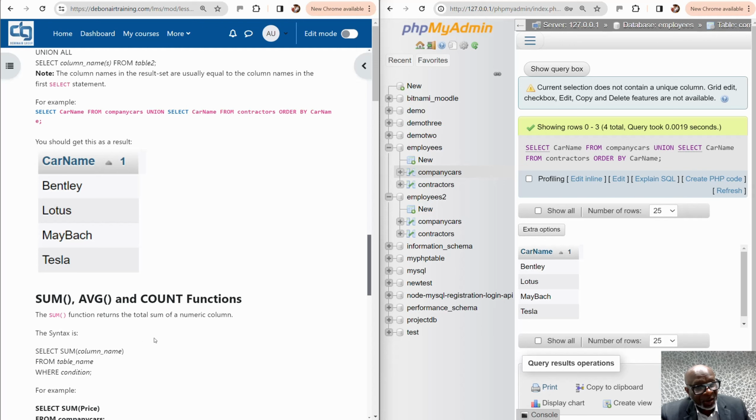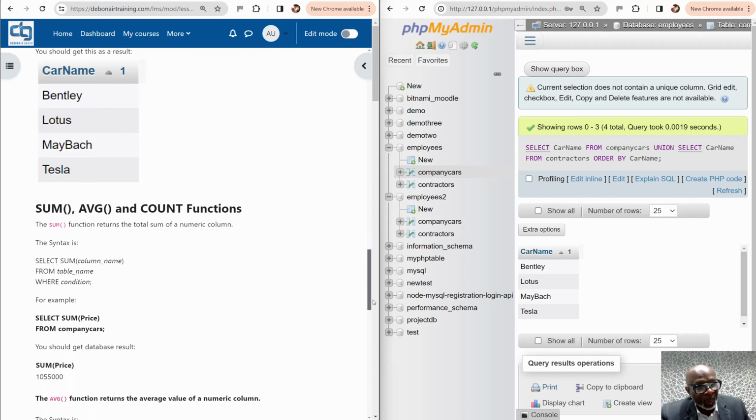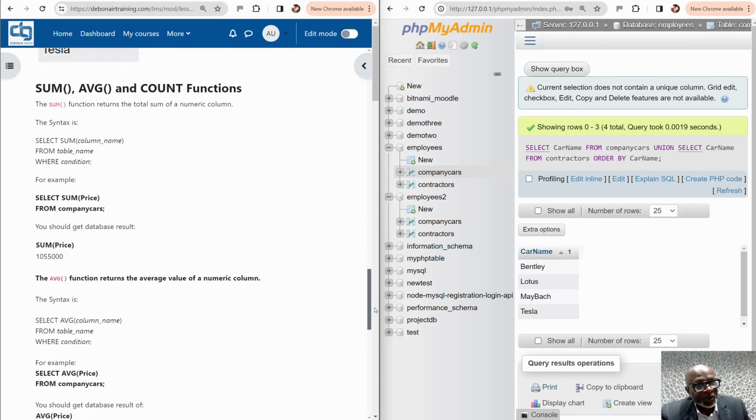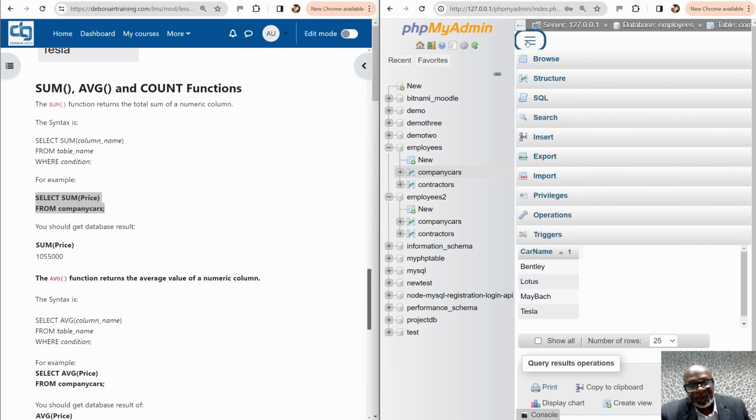These functions are sum, average, and count. The sum function returns a total sum of numeric columns. The syntax is select sum column name from table name where condition. For example, select sum price from company cars. This is an inbuilt function. The result set should get us this. So let us quickly run that so we know exactly what we're doing. It's going to essentially add up everything in price for us.